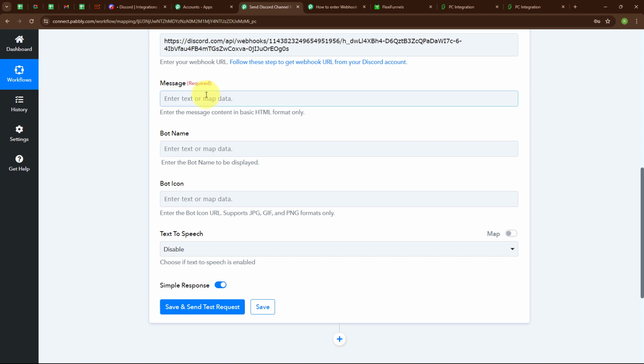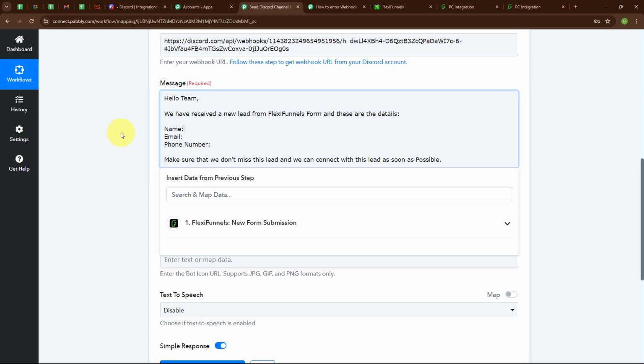So here I need to enter the message which I want to send on my Discord channel to my team. So this is the message which I want to send, which says, hello team, we have received a new lead from FlexiFunnels form and these are the details. That is name, email, phone number, and then it says make sure that we don't miss this lead and we can connect with this lead as soon as possible.